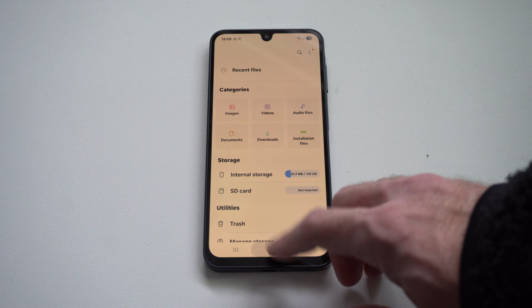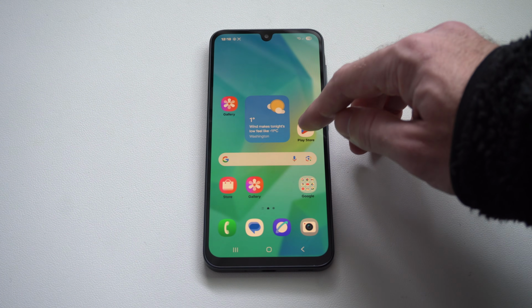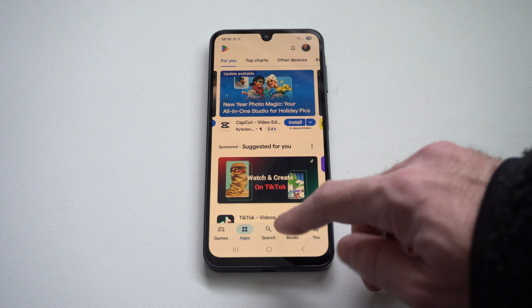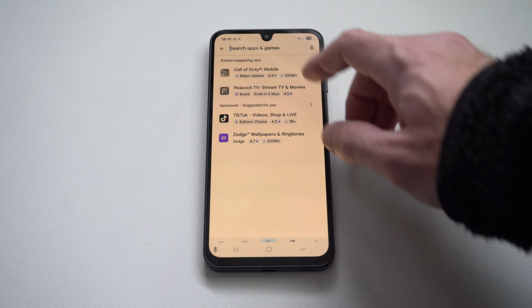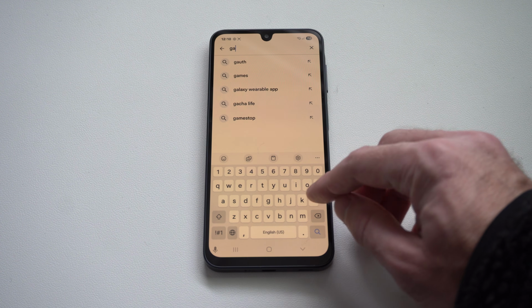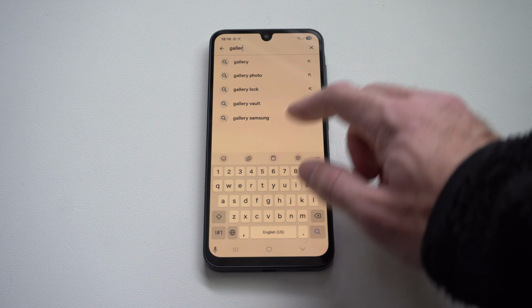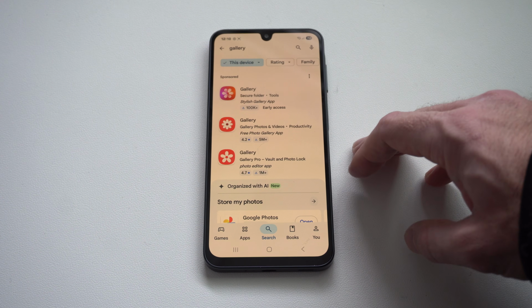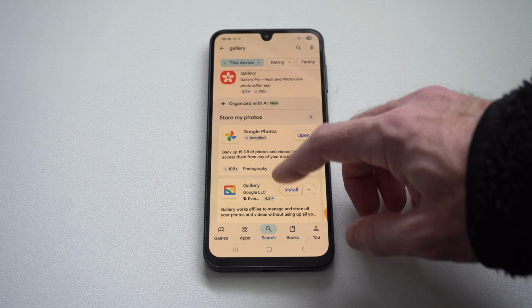Now another thing that you can do is go to the Google Play Store. Here it is, my Google Play Store, and we can search. And then we can just type in gallery. And there will be a bunch of different apps on here we can just use. I usually just get the Google Gallery.